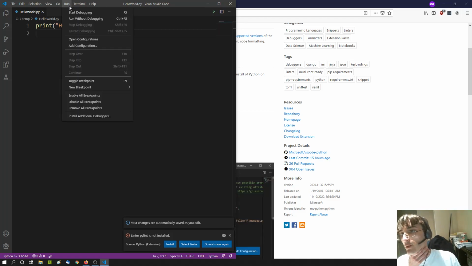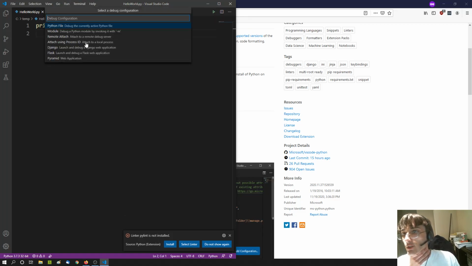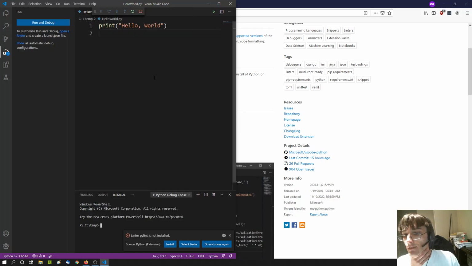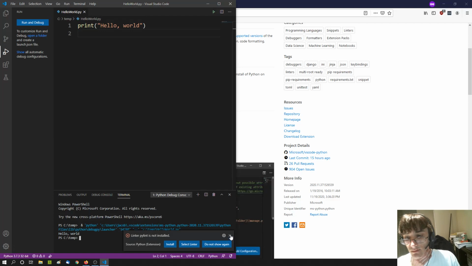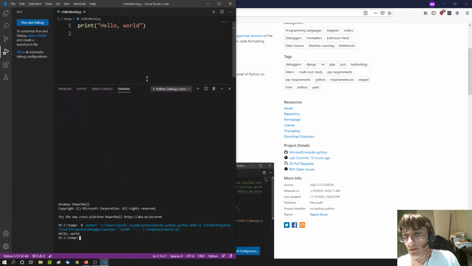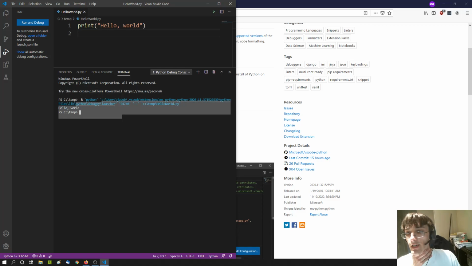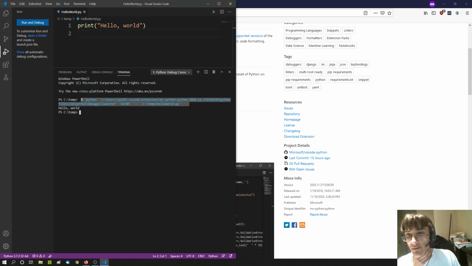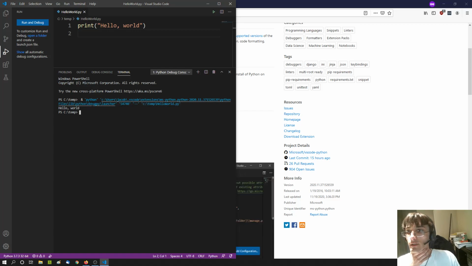And now hopefully, since I have the Python extension installed, I can run and start debugging the current Python file. If we do that, you can hopefully see down here in the terminal window how it's running my Python program via this extension. And then it printed out hello world. That means our program is running.